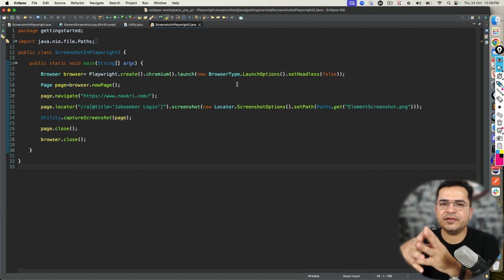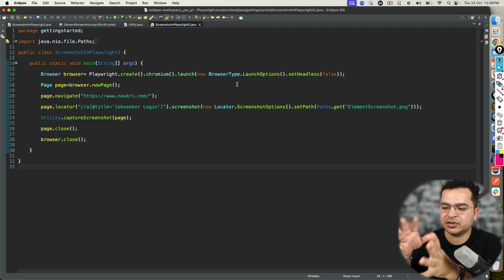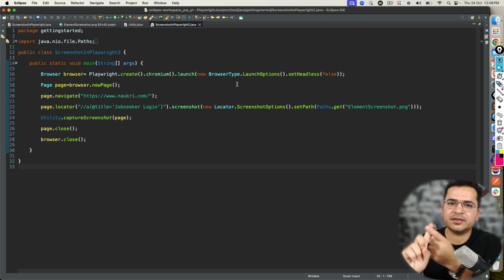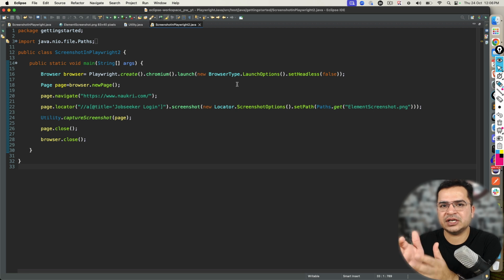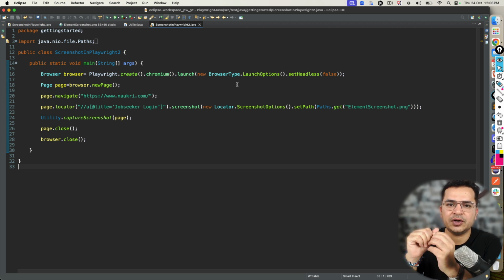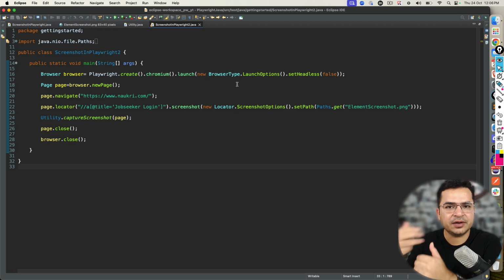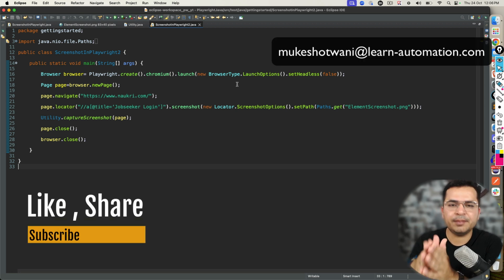I know it's a little lengthy video, but I hope you got much clarity. Just to summarize, we discussed screenshot without any screenshot option. Then we discussed screenshot with screenshot options, where you can capture the complete page screenshot. You can set the path. Then you can capture the screenshot of a particular element. Then we discussed how to create a library. In that library, how to automatically generate a screenshot based on the date timestamp. So if you need, please rewatch this video, practice this, implement in your framework.